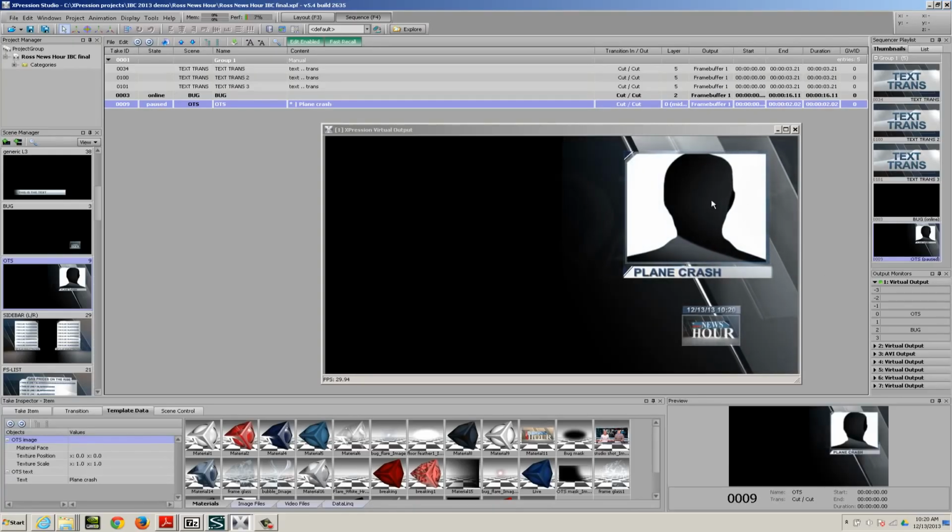You'll see how these graphics stack up with one another. So now my over the shoulder is on 0, the bug is on 2. We see both of those templates simultaneously on the same output channel.